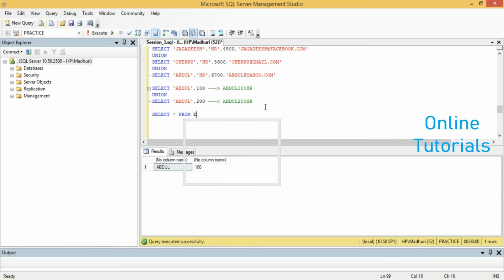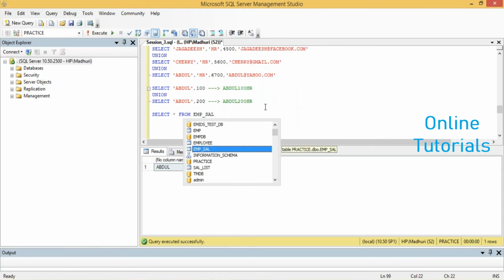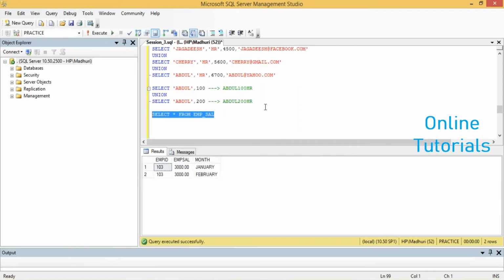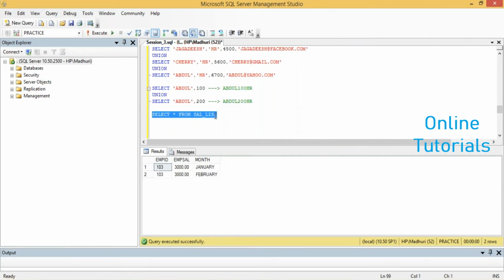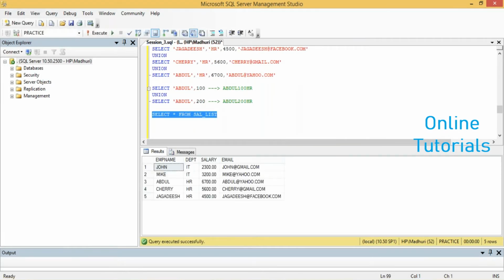So let me go with this table. Okay, salary list, the one which we created. So now you have 5 records, five entries.